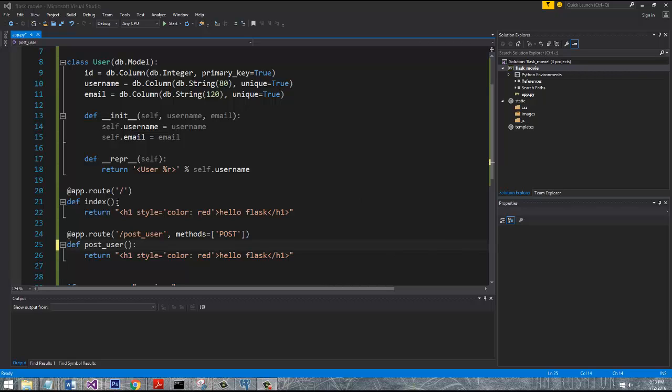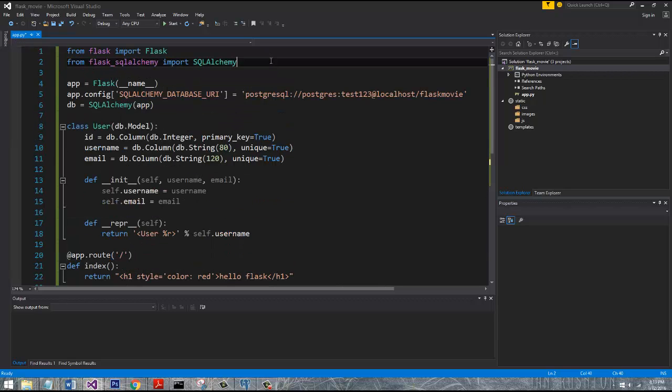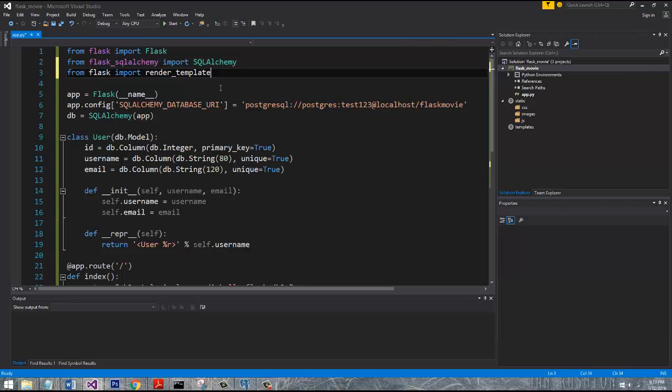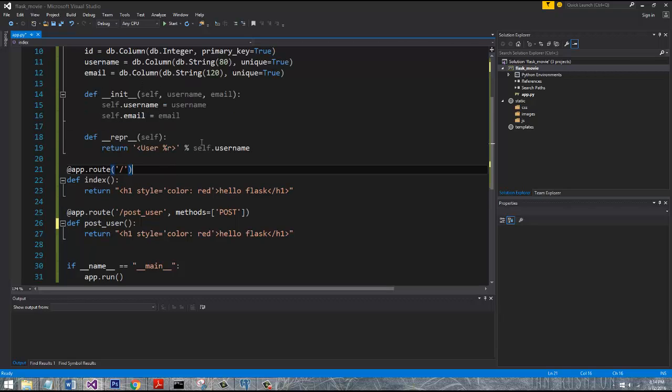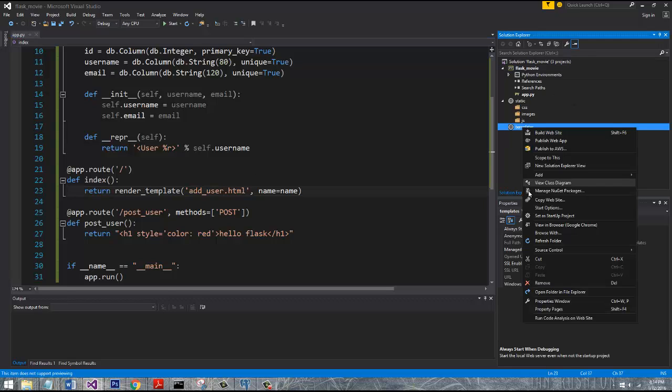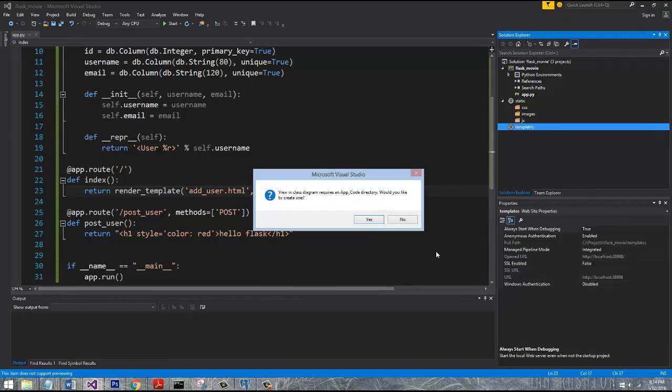Now, in the index method that we had before, we were actually passing down static HTML, and we're typically never going to do that. It's just terrible. Flask comes with a template engine, which is called Jinja 2, and Jinja 2 is pretty good. And we're going to go ahead and make use of that now. So let's import render template. So from Flask, import render template. And we're actually going to return that now. So instead of returning all this static HTML, we're going to return a template that says add user.html. And automatically, it's going to look for your templates folder inside of your root directory.